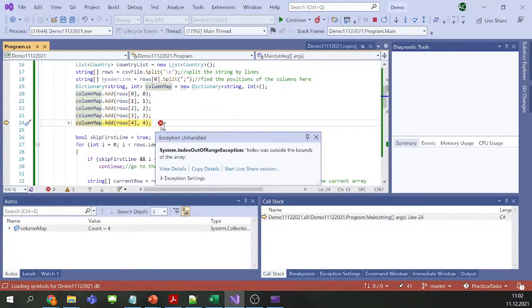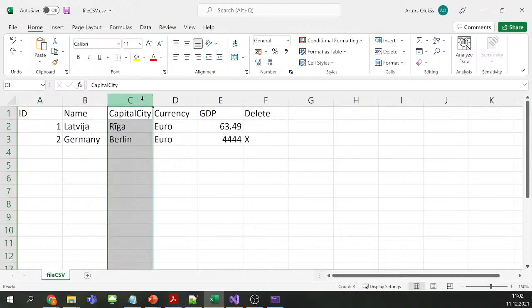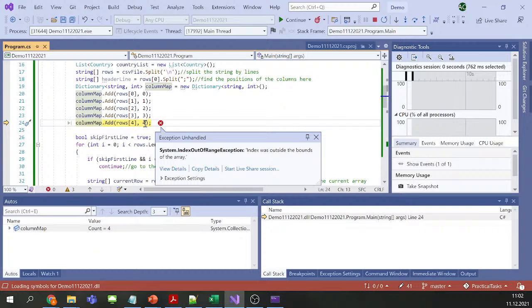Okay, I have the exception. I have an exception, why do I have the exception? I have 6 columns here. Why is there... oh no, sorry. Okay, my mistake. Not the rows, but the header line, of course. Of course, we take the values from the header line, not from the rows.